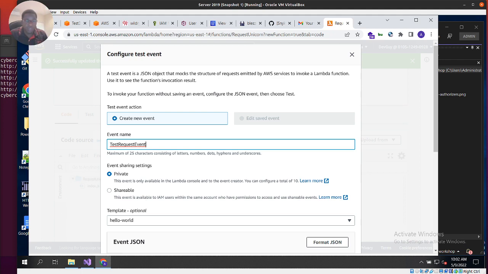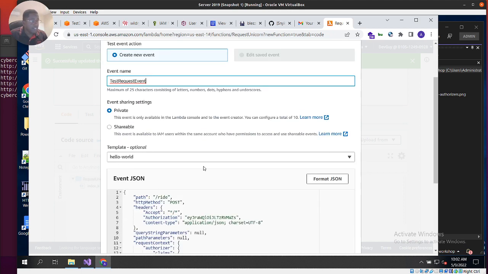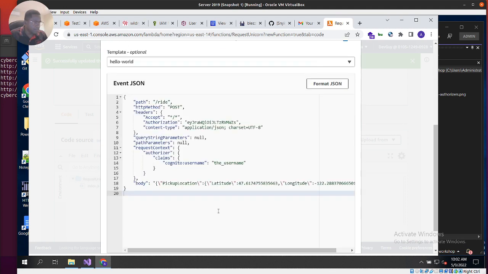Event sharing settings, we can leave this private, or we can go shareable. Private means this event is only available in the Lambda console. Obviously, that's what we want to do, best practice here. Okay, so this is the hello world template. We can look at what it's doing. The path is going to the right. The HTTP method is POST, then the headers accept, basically the root path. Authorization, we've set an authorization value or token. Then the content type of application JSON. Then the query string parameters, nothing is specified there, all the way to the Cognito username. So the username will be specified here for this test case.